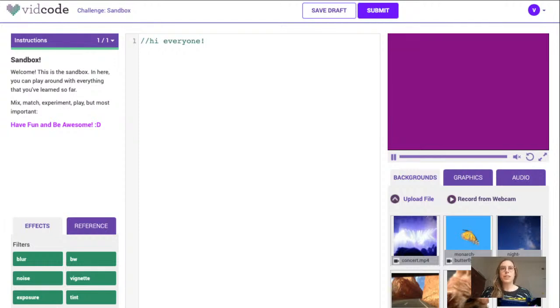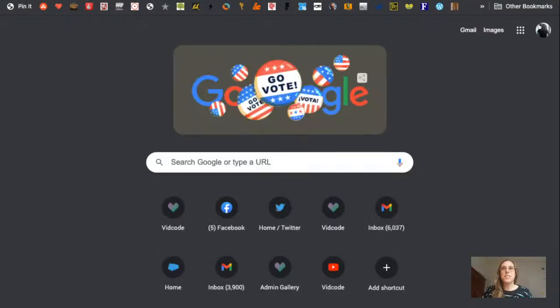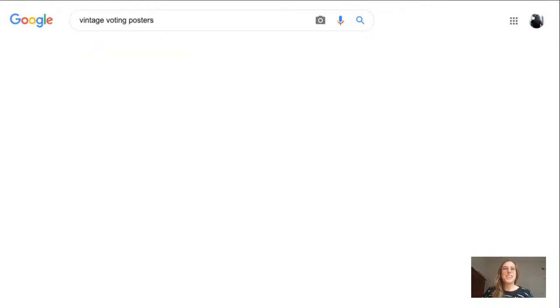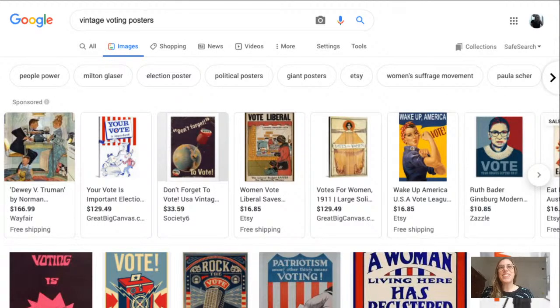But first, I think we should try and get some inspiration. I'm just going to look up vintage voting posters. For those of you who haven't been here before, hey Jamerson, this is Coding Club. We used to meet more regularly, now it's just once a week, and we make whatever, in this case, an animated voting poster.